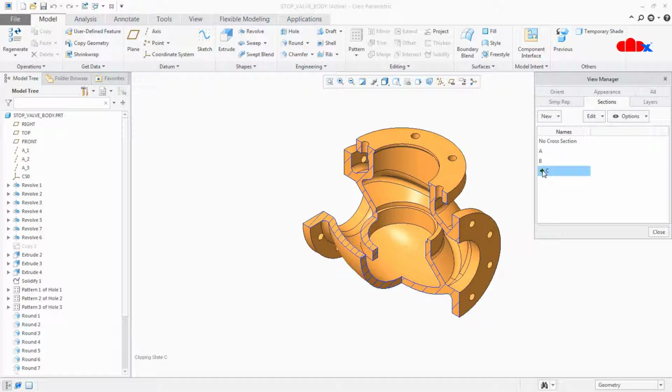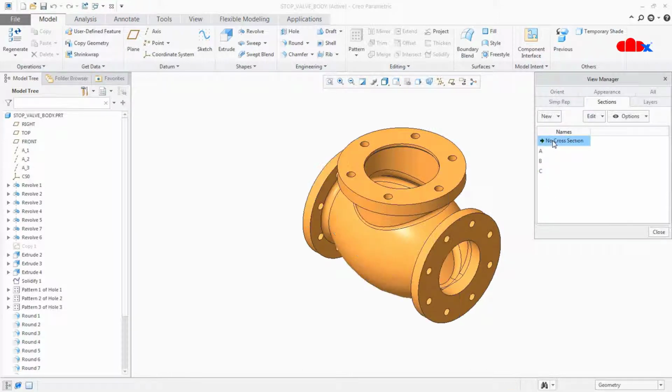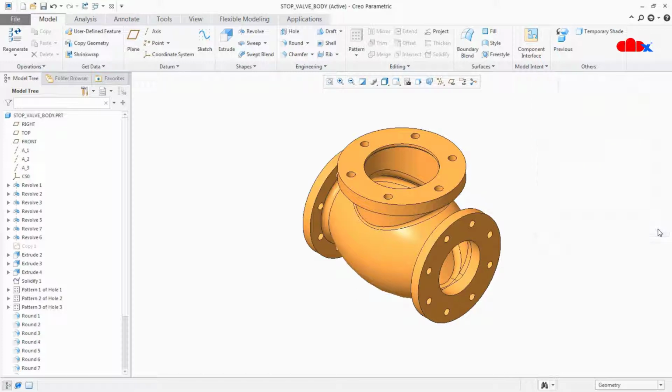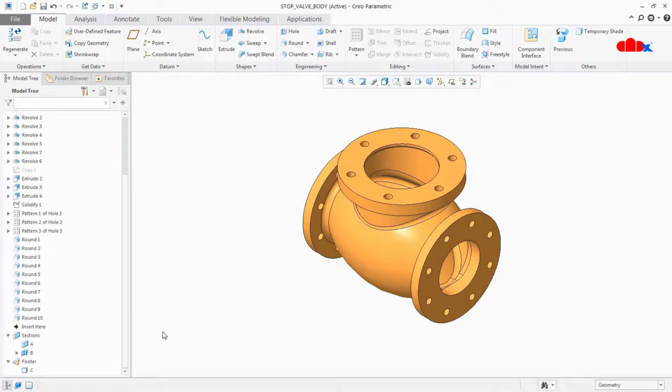Now these three sections I'll show you one by one in this 3D model, and the same three sections I'll create once again in the 2D drawing with some additional features. So let's get started. For this, first I'll go to no cross section. I'll close it. So once again we'll create these three sections with a new name. So let's start with planar section.